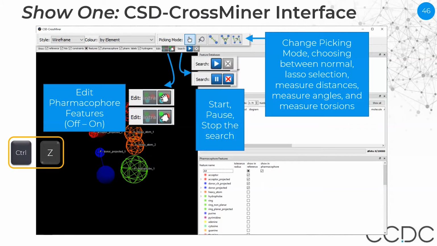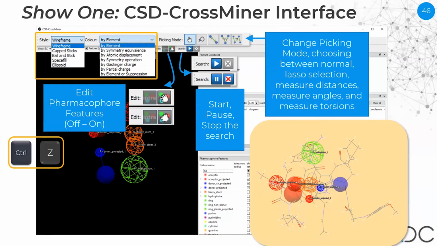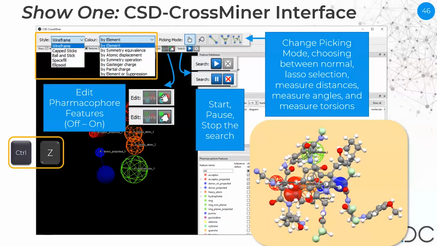Next to the edit button, we have the search button. So we have play, pause, and stop the search. And then we have some of the styles and colors options, which were shown in the short animation. So we saw wireframe, capstick, and ball and stick options.